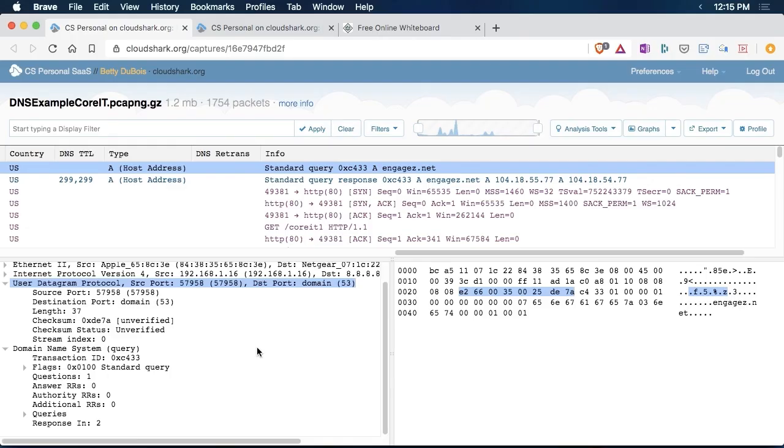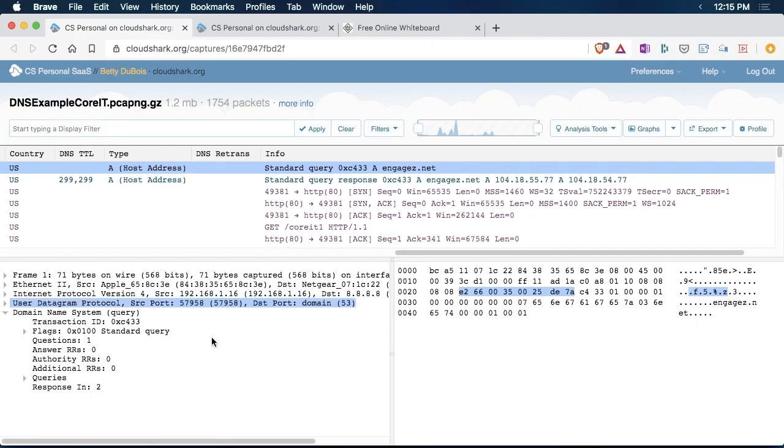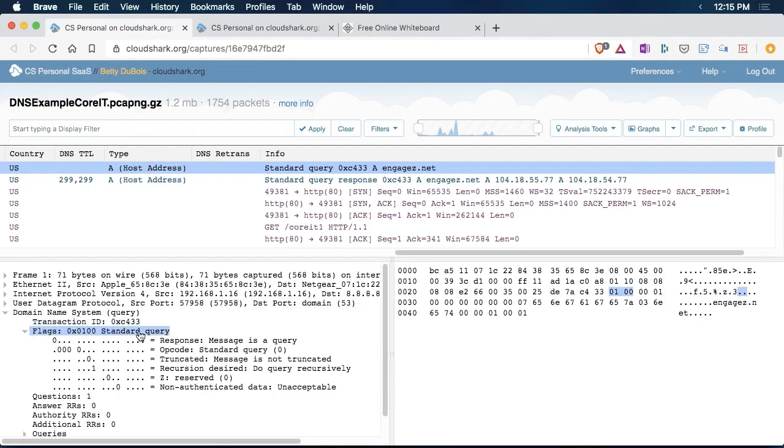Now, my next field is going to, whoops, wrong header. Let me close up that UDP header. All right, so transaction ID. Let me go ahead and pop open the flags field.